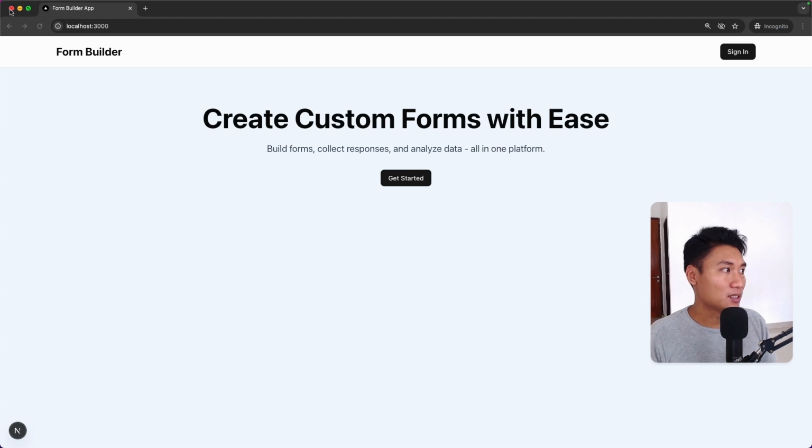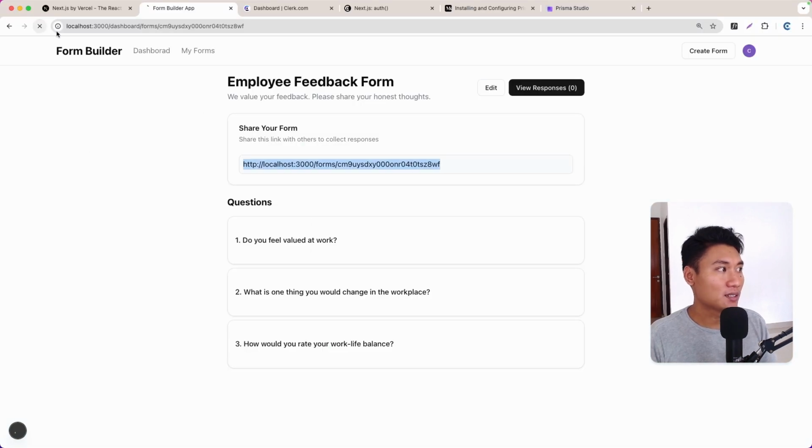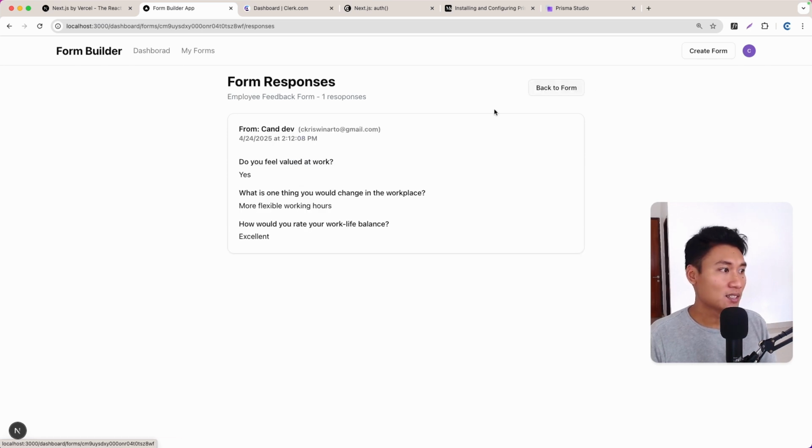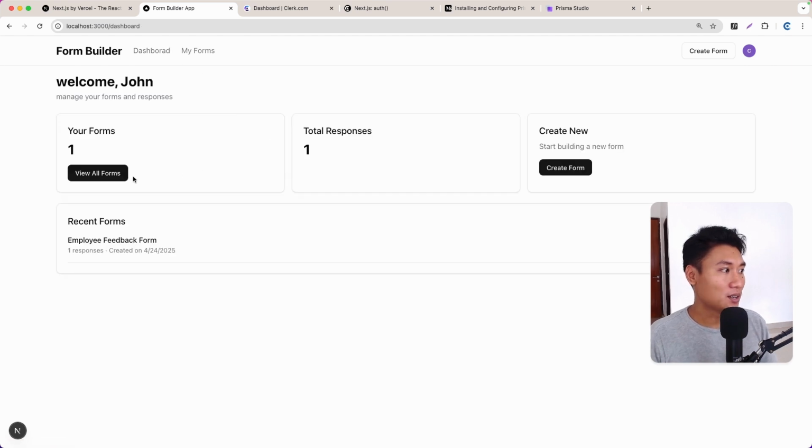And I can just close the browser. If I refresh, as you can see, we have the view responses right here. And we have one value. So let's click it. As you can see, this is basically from Chandev with the email, with the question, and also the answer as well here. Pretty nice.